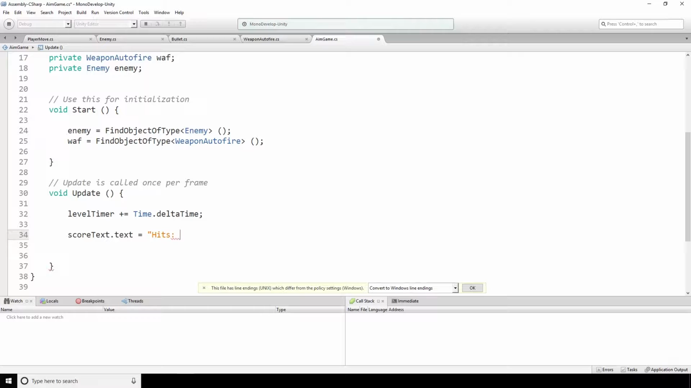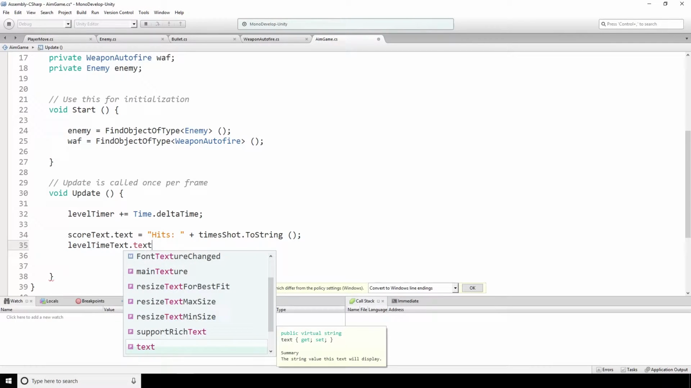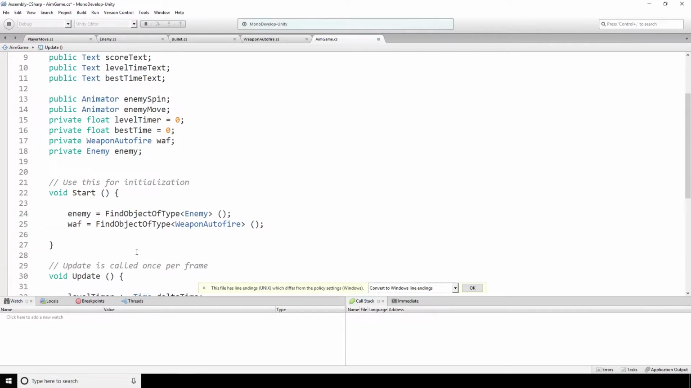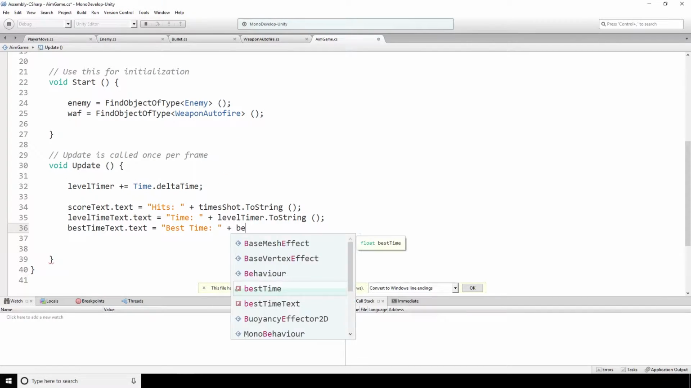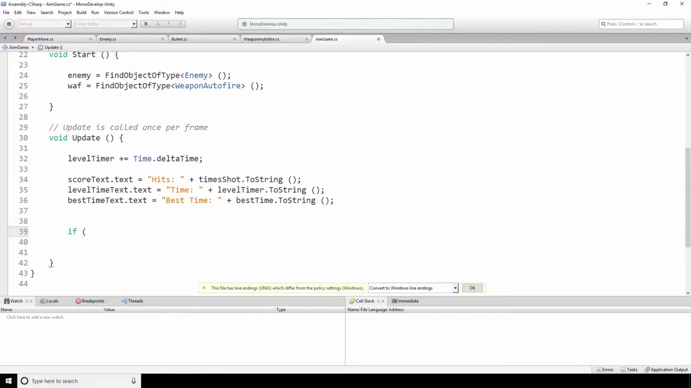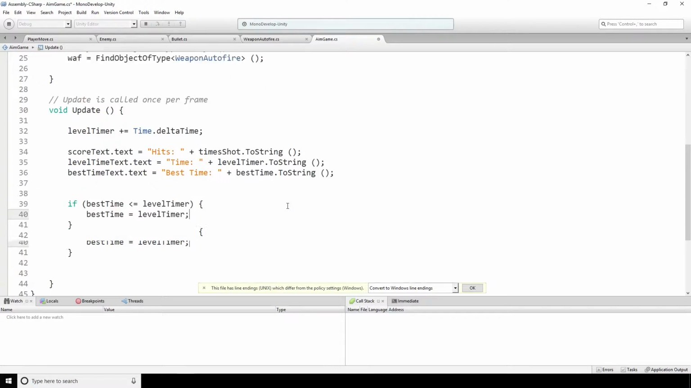I'm going to get the score text.text and set that to a string which says hits, and then add on the times you've been shot to the string. Same for the level time text.text, call that time, and I'm going to add on the level timer ToString. And same for the best time text. It's going to say best time, and it's going to also add on the best time ToString as well. So it all displays on the screen in the text elements nicely. If the best time is greater than or equal to the level timer, I want the best time to equal the level timer. So that way the best time keeps track of what the maximum level timer has been.